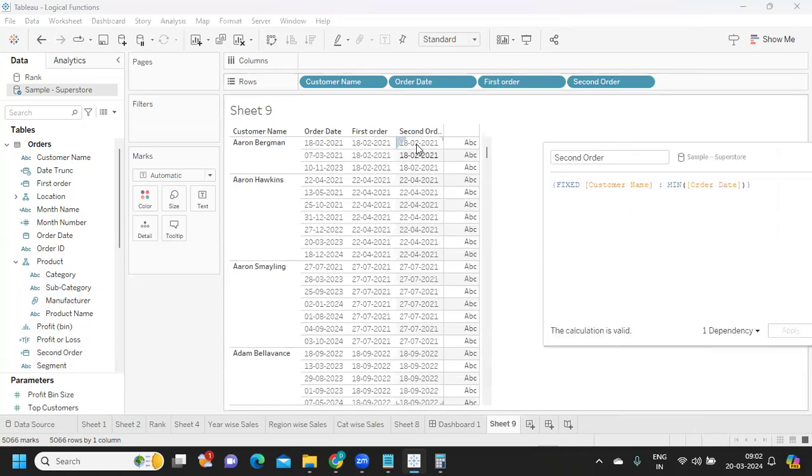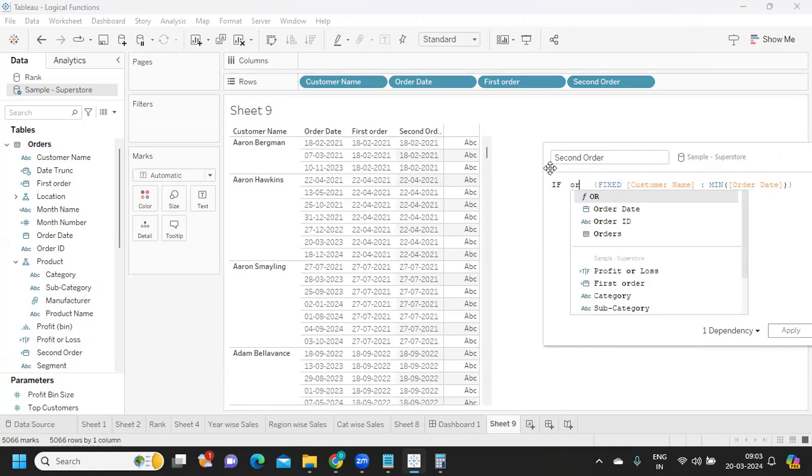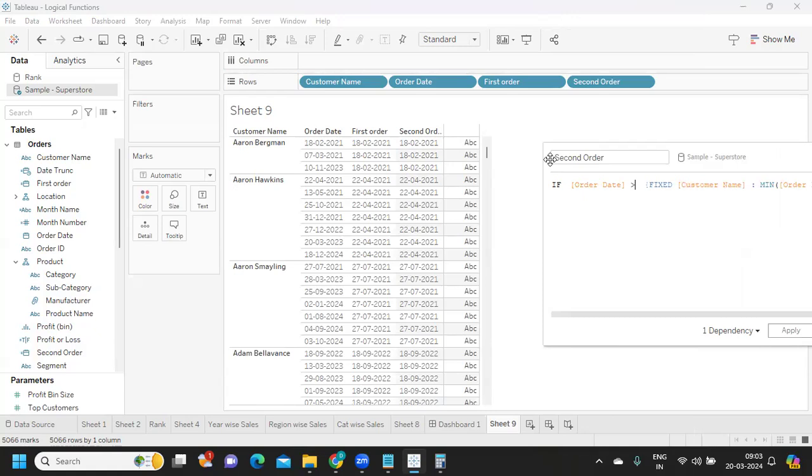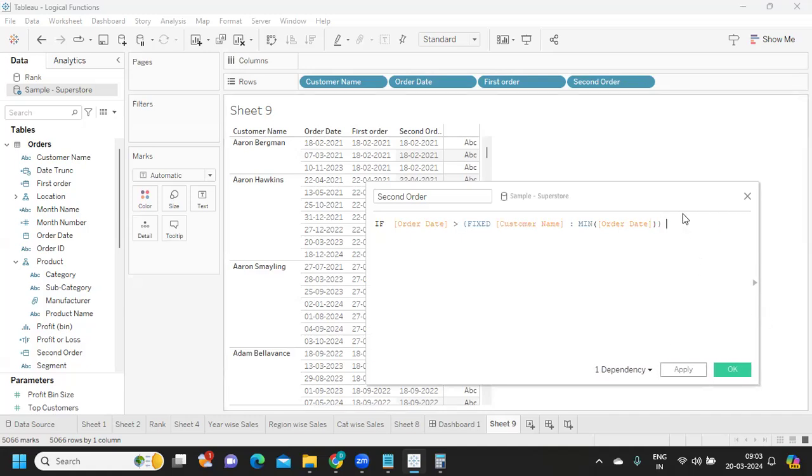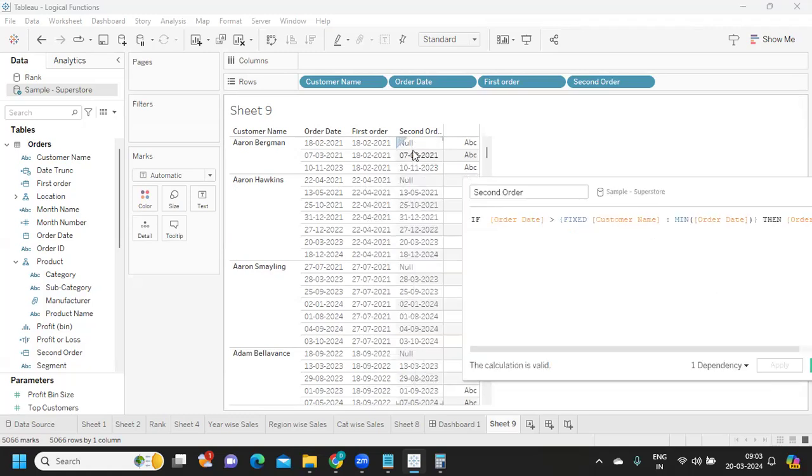Now, what I want is, I don't want this 18th date to come into my calculation. I want all the other dates so that I can again find out. So I'm writing a simple IF statement here. If my order date is greater than this minimum date, same as how we would write in SQL, same format I'm trying to write. If my order date is greater than this minimum date, then give me order date. I'm ending it, simple. Now what will happen? We will get all the other dates apart from the minimum date, because we are ignoring that.